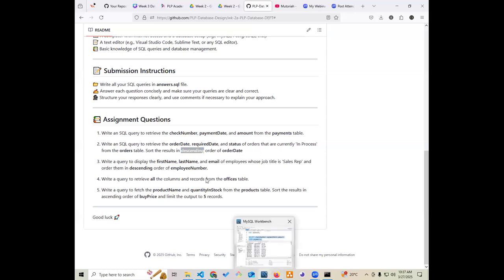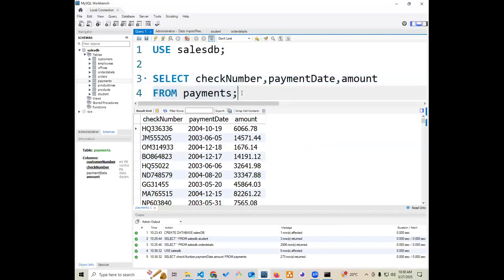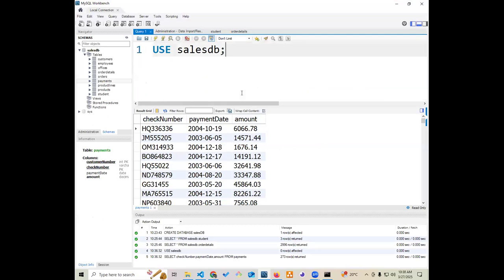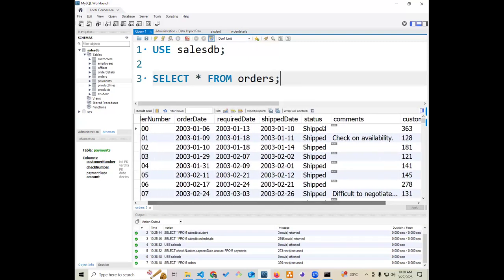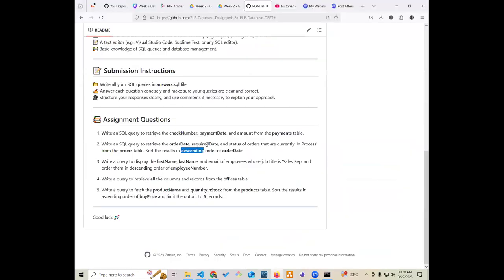Come back here, okay. Let's first of all, let's try to retrieve the orders. Select everything from orders. Dated, okay. Do we see those columns that I'm asking for? The status is here, okay. The required date, order date, and which other one? Order date, required date, and status. All right, let's write now.